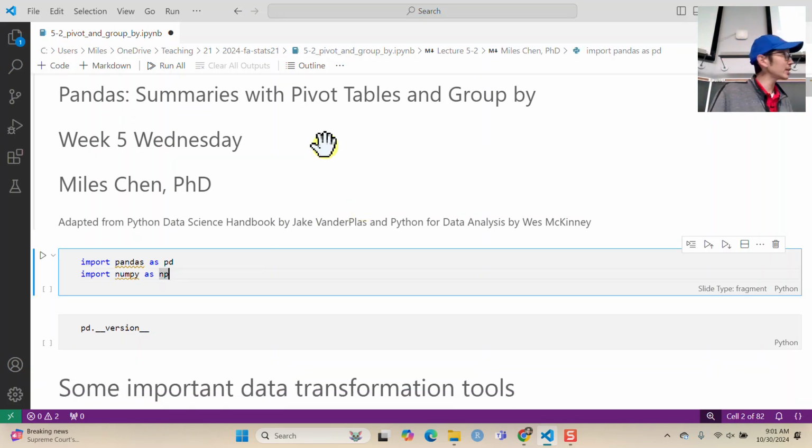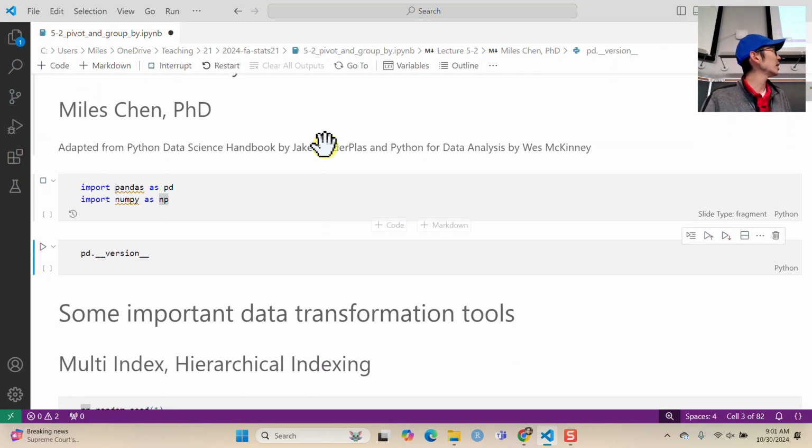Okay, so we'll start off. Import pandas, import NumPy. And so I think this will run.